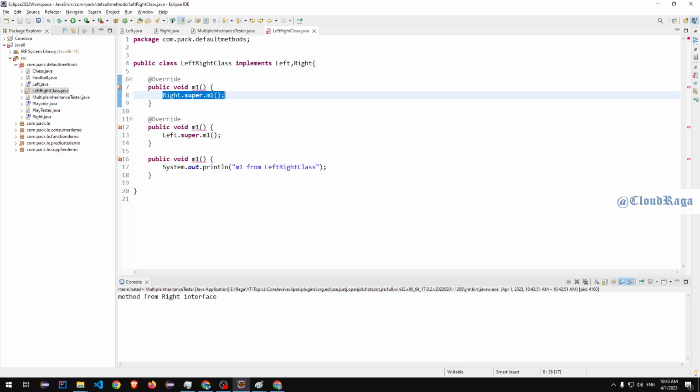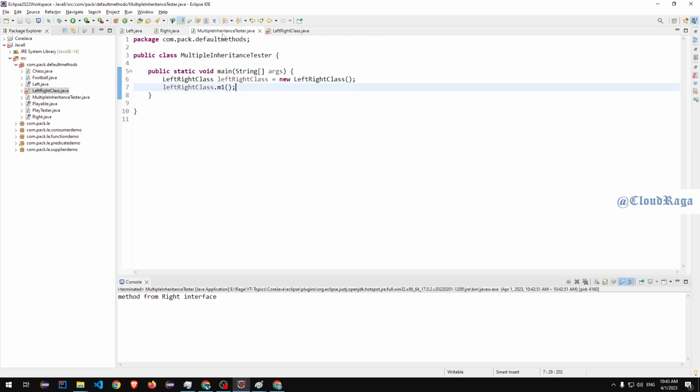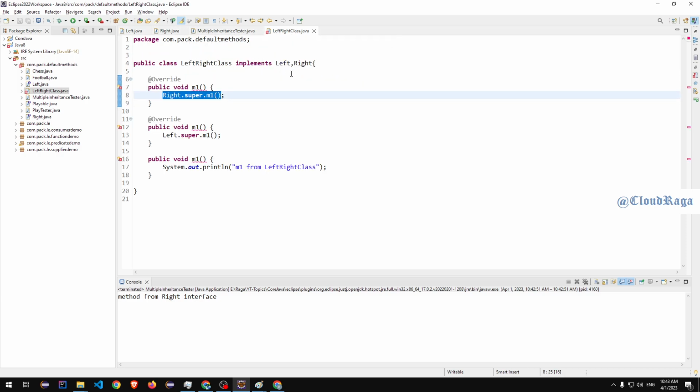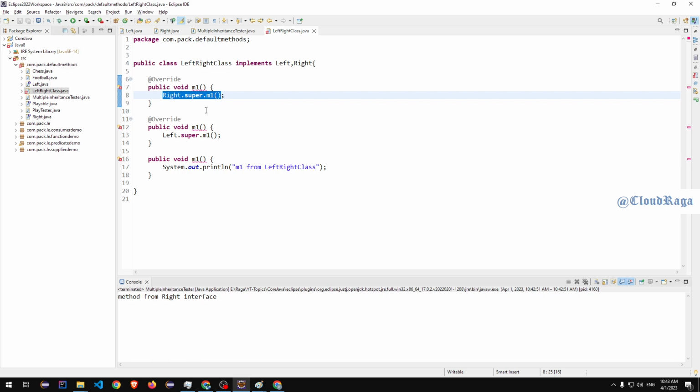This is a kind of new syntax for whoever is learning this language, version 1.8, for the first time. So that's how it works. If you want to go for the right approach, right dot super dot m1, or if you want the left side implementation, left dot super dot m1. This is only applicable when you have default methods, because the case was that LeftRightClass implements left and right, both methods have the same signature, and this results in this kind of scenario. So you can deal with it this way. Now we know how it works.